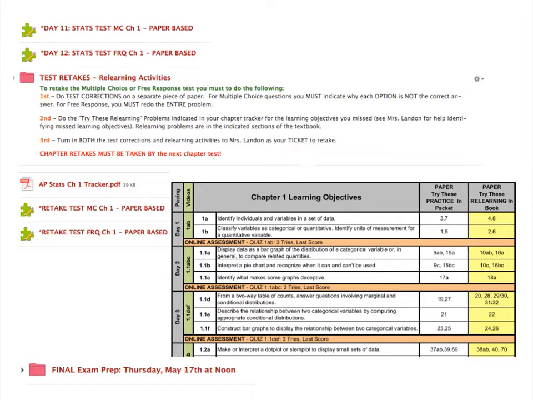Your ticket to retake is having your relearning activities written out as your practice work. Again, if you take the test with me, it would be during school hours only, or we could assign it in the testing room after school. Be cautious on the retake because you will get your second score even if it's worse.